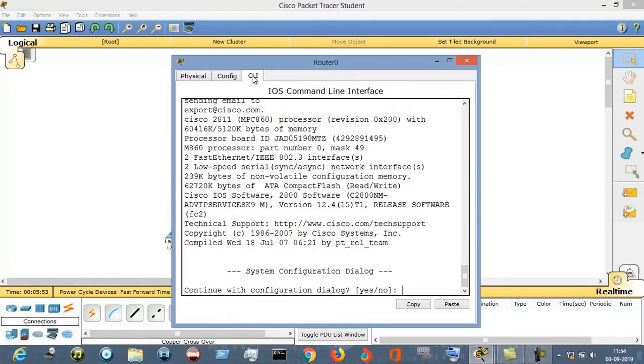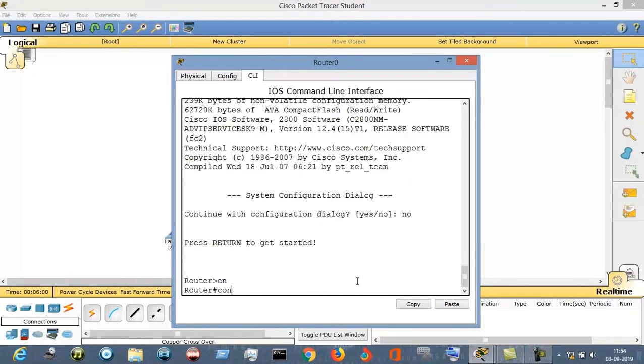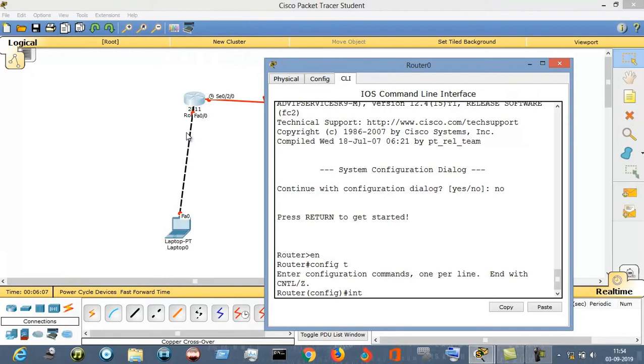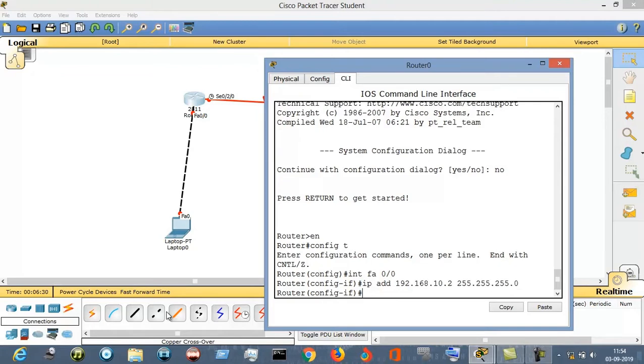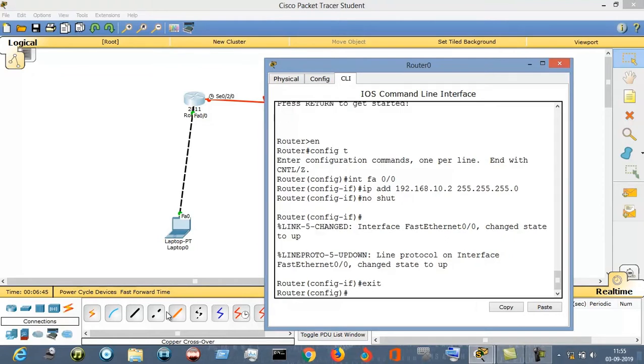I'm going to configure this router. Open the CLI, no, and press enter. We have to go to enable mode, that is en, and then config t. After that we go to the FastEthernet port, int fa 0/0, and give the IP address. The default address is 10.2 for this laptop. So ip add 192.168.10.2, the default gateway, and the subnet mask 255.255.255.0. Then no shut, and exit from this FastEthernet port.